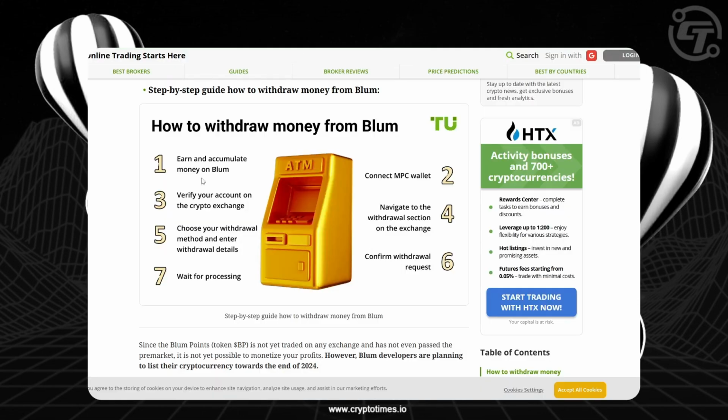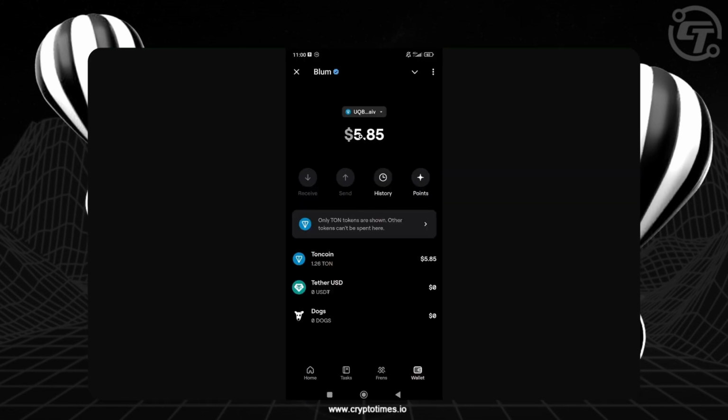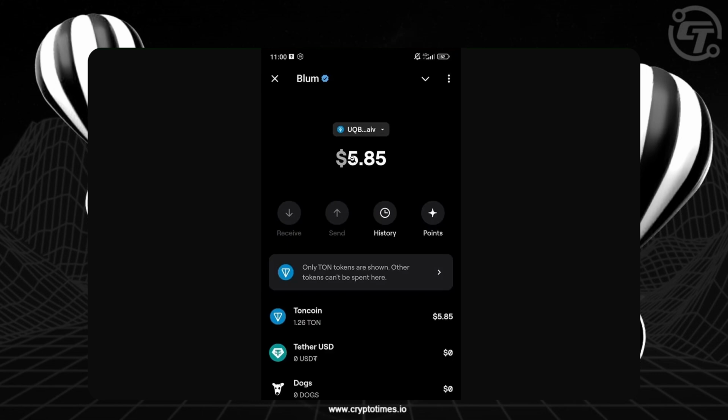Once verified, use the Telegram bot commands to check your Blum coin balance. You can typically do this by typing balance or my balance. This step ensures you know exactly how much you have available for withdrawal.